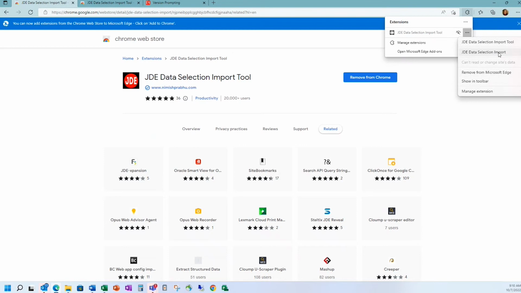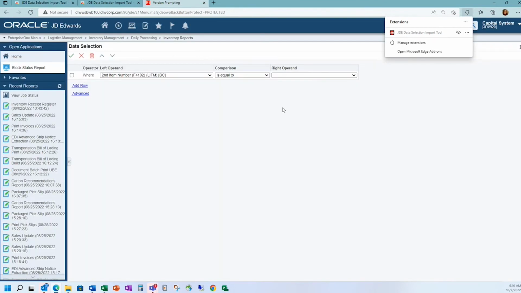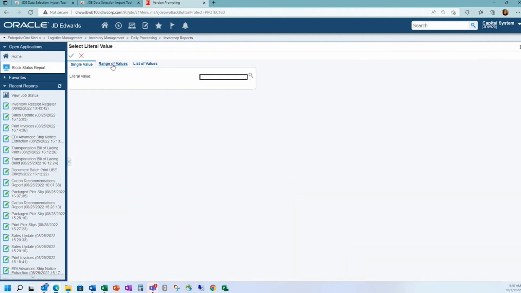Now that I have my extension associated to Microsoft Edge, I'm going to go over to JD Edwards. I already have a report that I've pulled up, and I'm going to go directly to my data selection. So I bring in what I want to data select on, which in this case will be item number. I'm going to say it's equal to, I'm going to pick my literal values, and then I'm going to go over here to list.